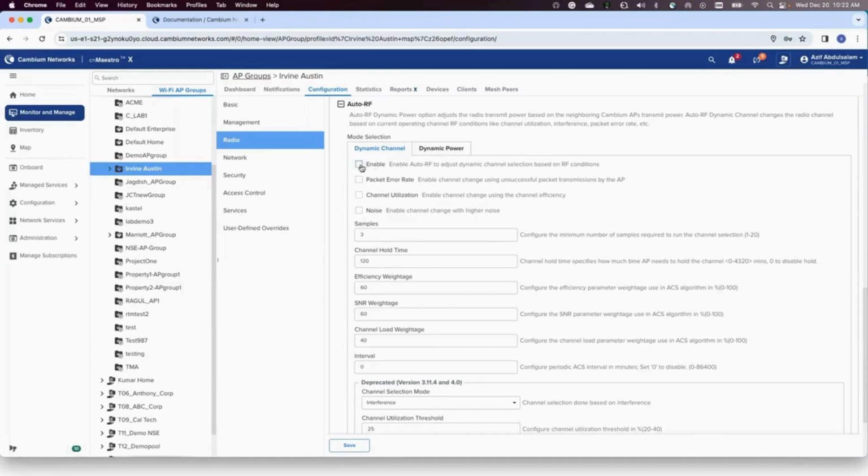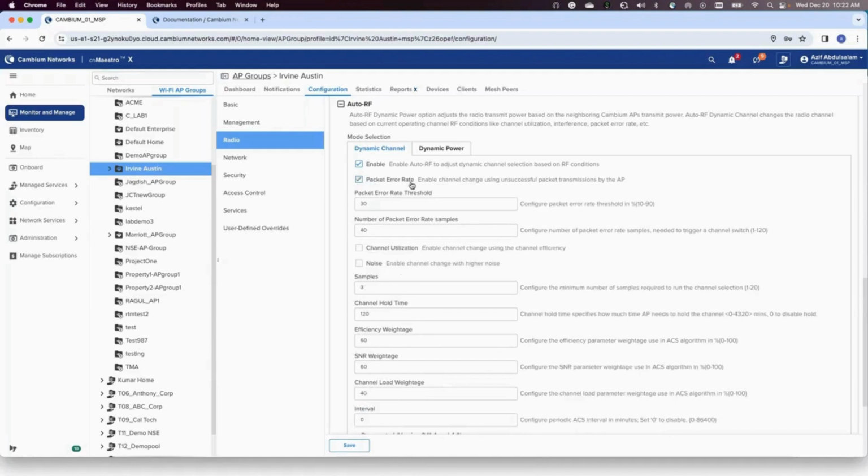We'll go to dynamic power. First, let's enable dynamic channel. So that's one, you enabled it. Now there are three events that can trigger a change of the channel. So consider you are saying to enable packet error rate. If 30% of the packets are in error, then the AP will decide to move to a best channel which has lower packet error rate.